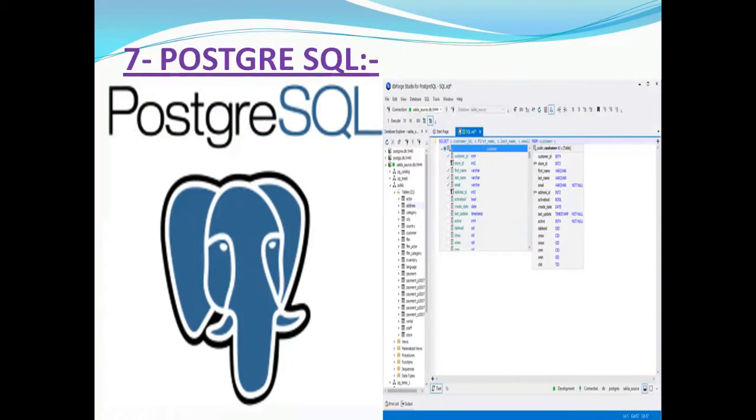Next is PostgreSQL. PostgreSQL is an advanced enterprise-class open source relational database that supports both SQL relational and JSON non-relational querying. It is a highly stable database management system backed by more than 20 years of community development, which has contributed to its high level of resilience, integrity, and correctness.